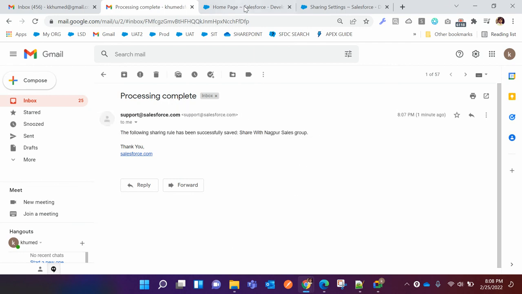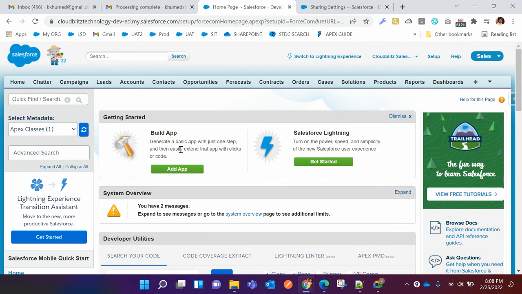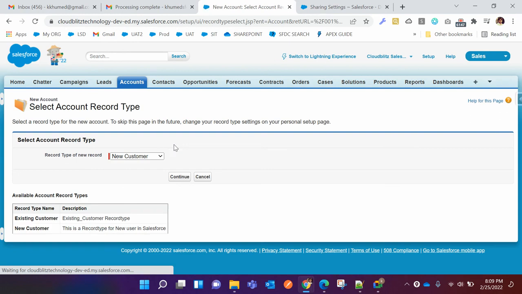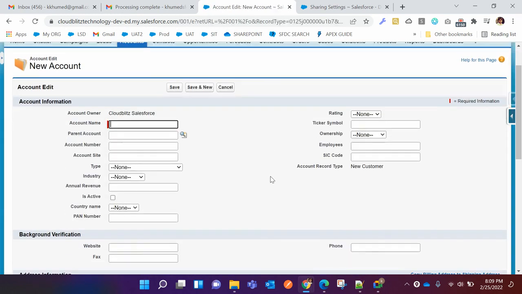Now let's go and try to share a record. I will create a record with my admin only, and let's see whether it gets shared or not. Let's click on account, click on new account, customer, sharing rule record.